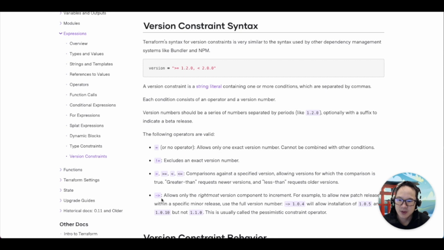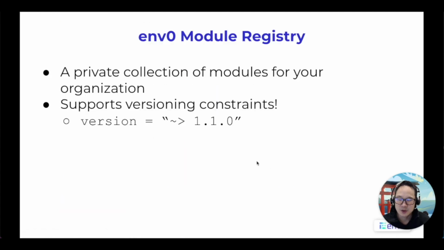For example, we can use the rightmost syntax to specify upgrades and updates that won't break, but just fix those build numbers. So just updating to the minor version. And I'll show you a demo of that real quickly.